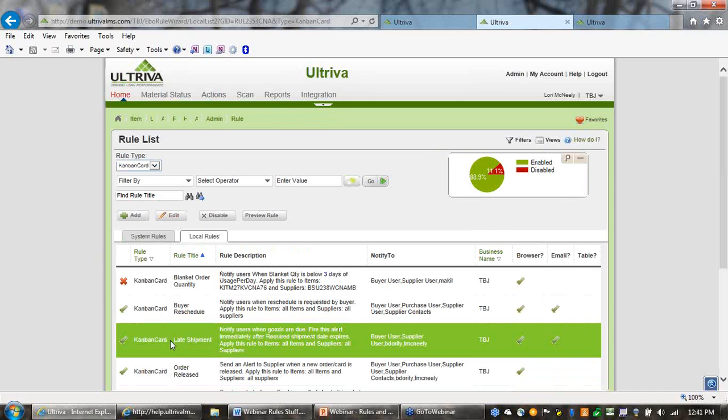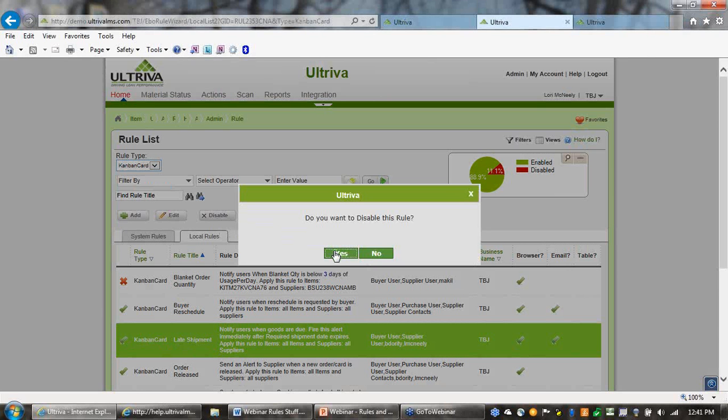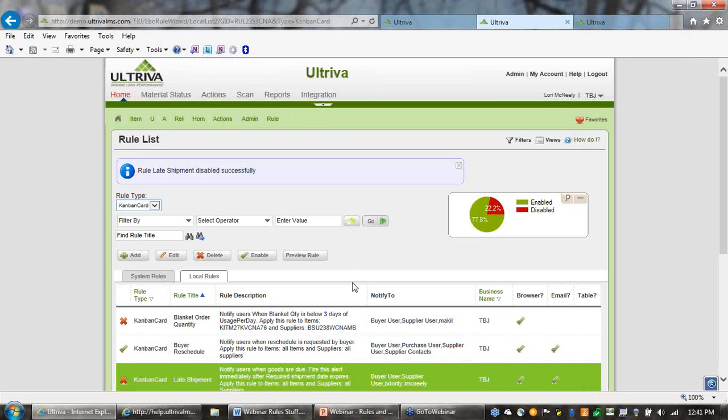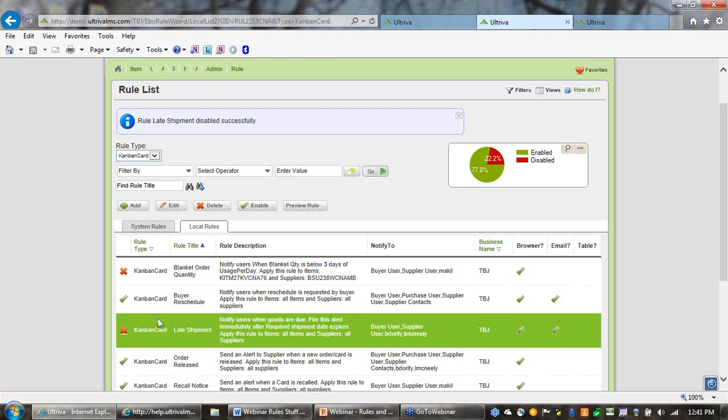And with these, if you find you've done a duplicate rule or something like that, created a duplicate, you can highlight the rule and choose disable, and that will disable the rule. It'll put a little X next to it, so anything that has the X next to it has been disabled.